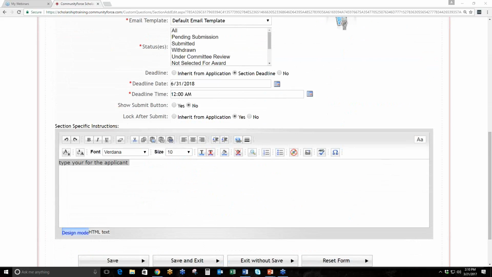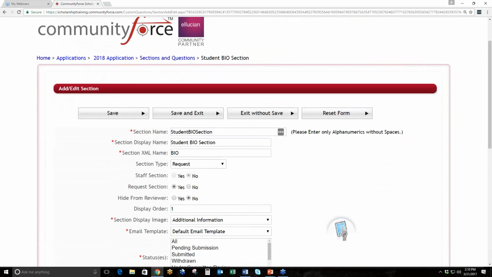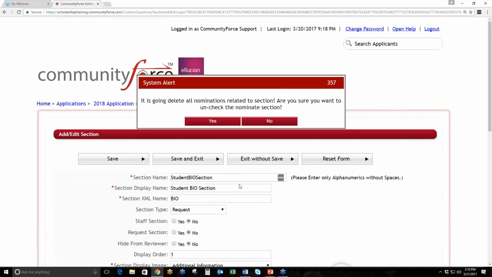What happens when a request section is marked no? So when a request section is marked no, it just means that that's not a request section. It will not be a request section then. It'll just be a regular section that the applicant sees. Request section has to be marked yes for it to be a request section. Otherwise, if you put no, it's not a request section.